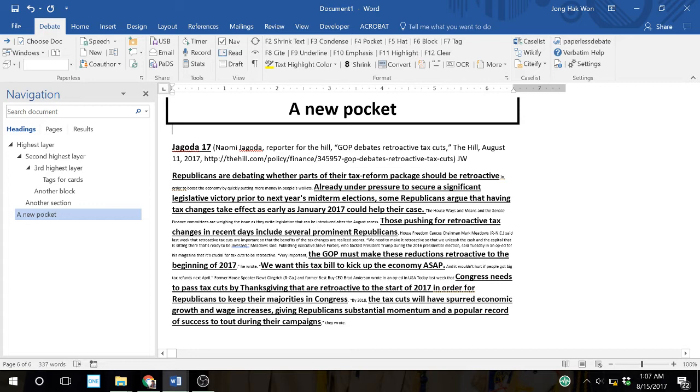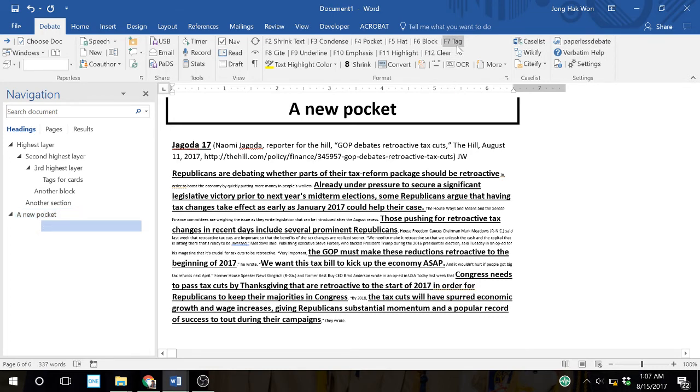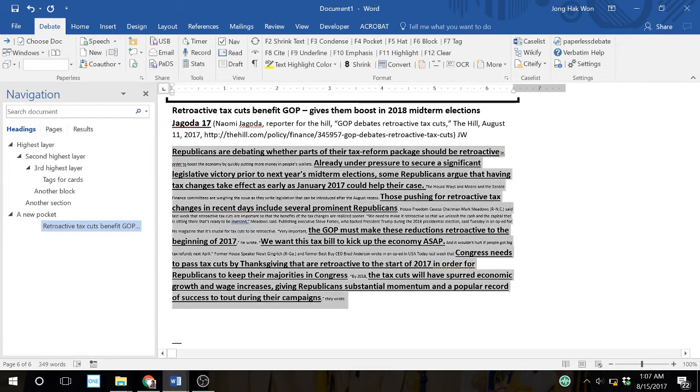So now the last part of cutting the card, of course, we have to write out the tag. And this is where you press F7, and then it makes the tag header to the left over here, and then you write out your tag. GOP, retroactive tax cuts, benefit GOP, gives them boost in 2018 midterm elections. And so we've now gone through the basic process of cutting a card using the tools in Verbatim.